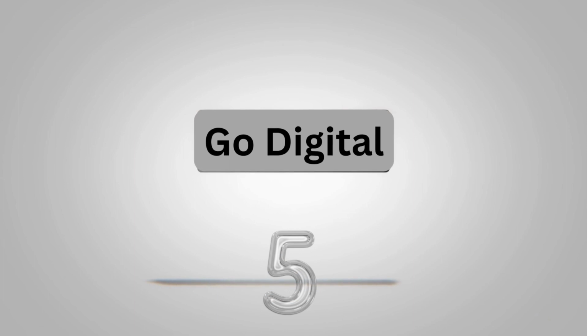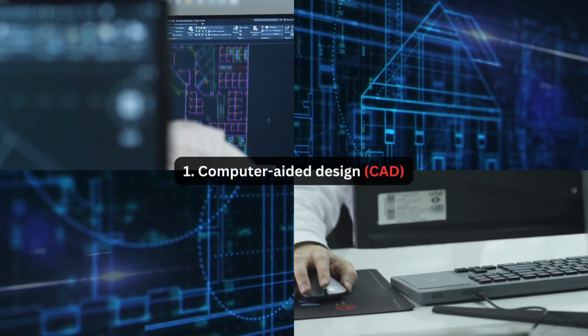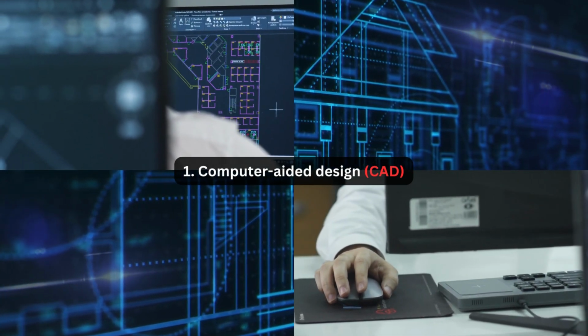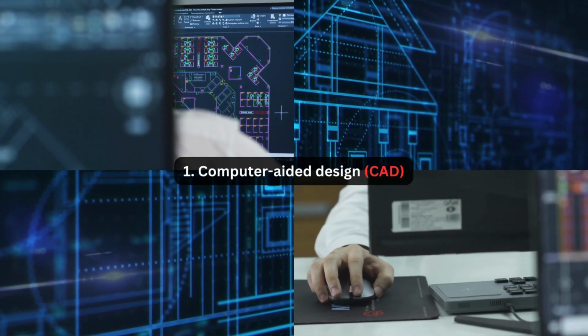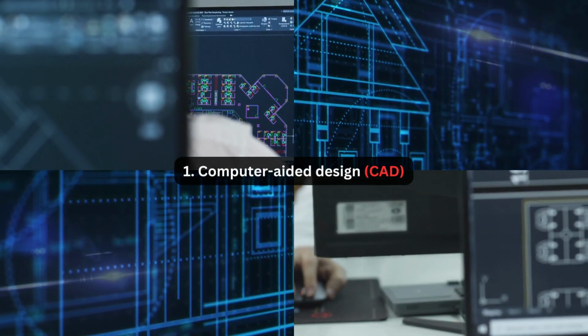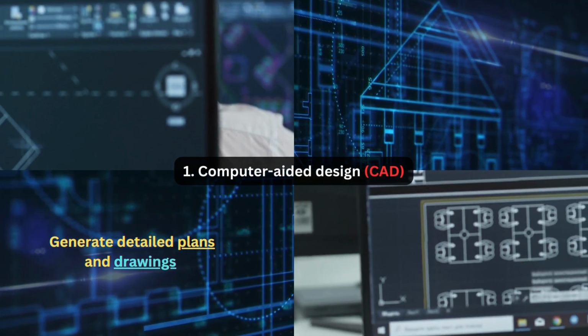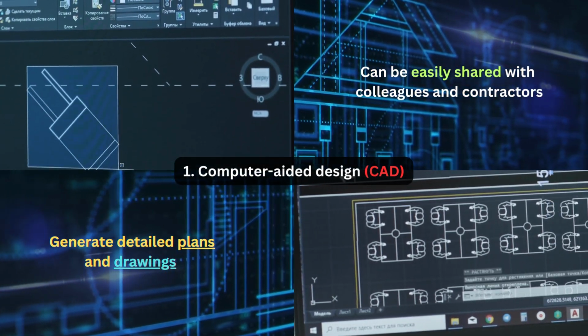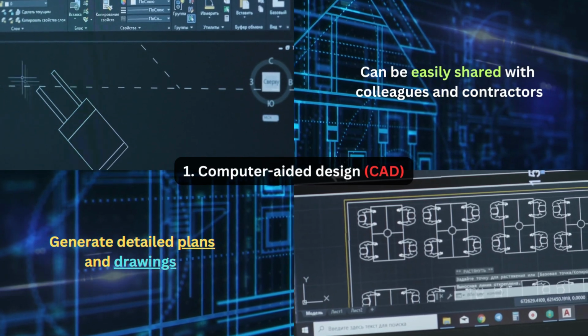The first package is the computer-aided design, or CAD, software that allows civil engineers to create 2D and 3D designs of buildings, bridges, roads, and other infrastructure projects. With CAD, engineers can generate detailed plans and drawings that can be easily shared with colleagues and contractors.